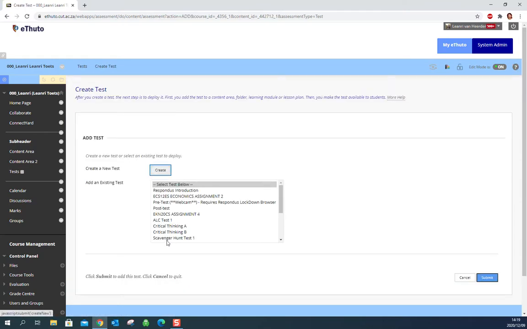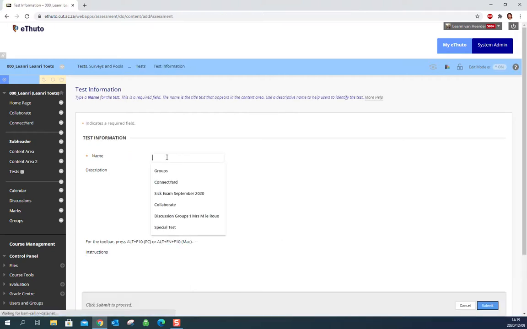And you'll see you have a list of previous tests. Now these might have come over from your subject from the previous year, so you can maybe just adapt them. Or if you created your test in the course tools, they'll also come up here and then you just deploy them here. But today we're going to create a test from scratch. So I'm going to click create. I'm going to give it a name.